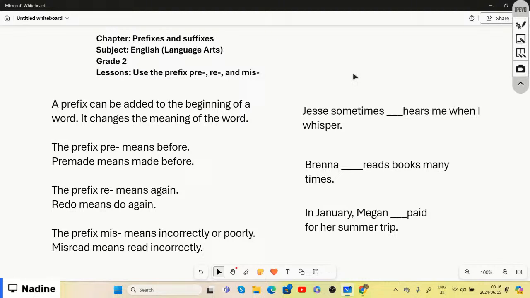So, when it comes to prefixes, as well as suffixes, but now we're doing prefixes, I specifically mentioned that each prefix has a specific meaning, right? And once we add it to a base word, then we will see how the meaning of that word changes.